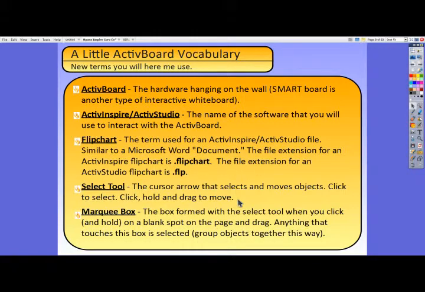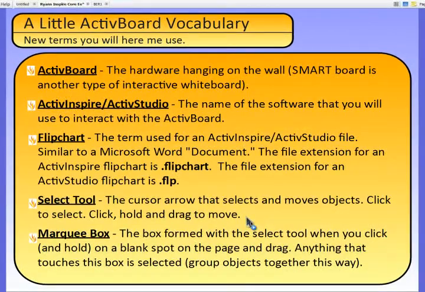The next term we're going to use quite often is the select tool, also known as the mouse tool. The select tool is used to move objects around the page or to click and drag objects from one side to the other. Another term we'll be using quite often is what they call the marquee box. A marquee box is when an object is clicked on and something will appear up on your screen. This right here is the marquee row of buttons. We're going to use these a little bit later. But again, the marquee is a row of buttons that show up when you click on something on the ActivBoard.